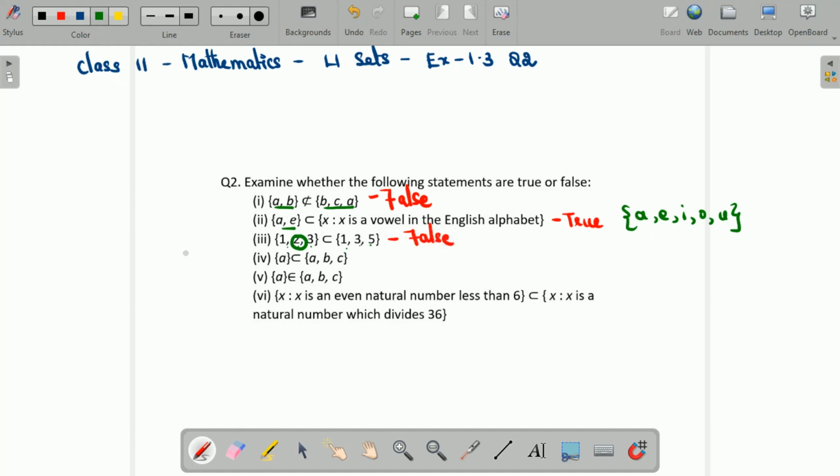Now let's move on to the fourth case. The set {A} is a subset of {A, B, C}. So here you have A here as well. So this means {A} is going to be a subset of the set {A, B, C}. So the statement that they have given is actually true. So I'm marking this as true. Now let's take the next one.